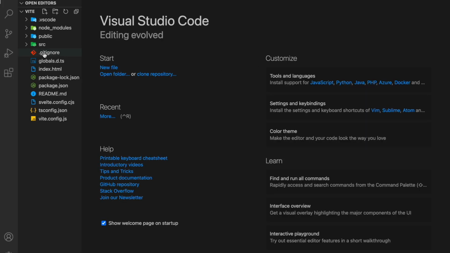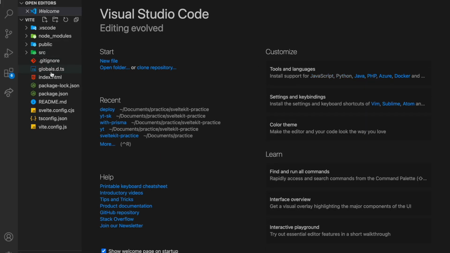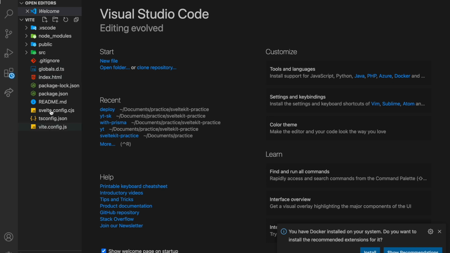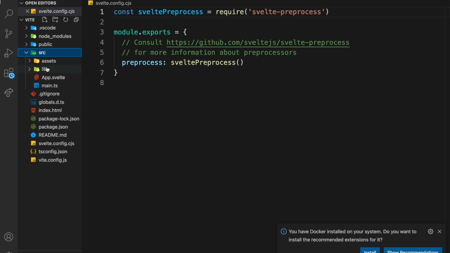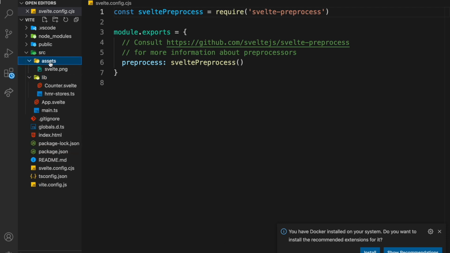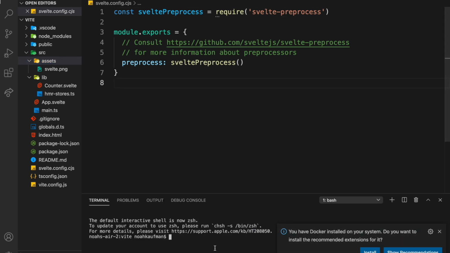Okay, so we come into here and we'll see we've got source, we've got global.d.ts, we got our Vite config, svelte.config. And let's come into source. Okay, so we got lib and assets. So let me open this up and start running this server. So let's see how quickly this starts. npm run dev.